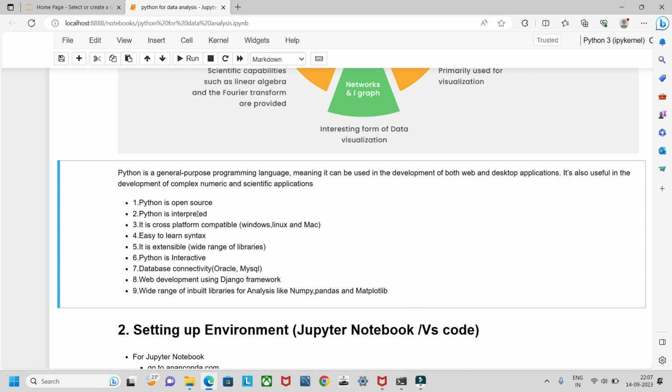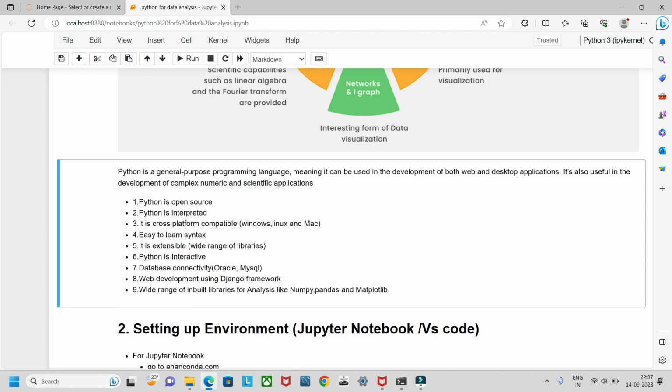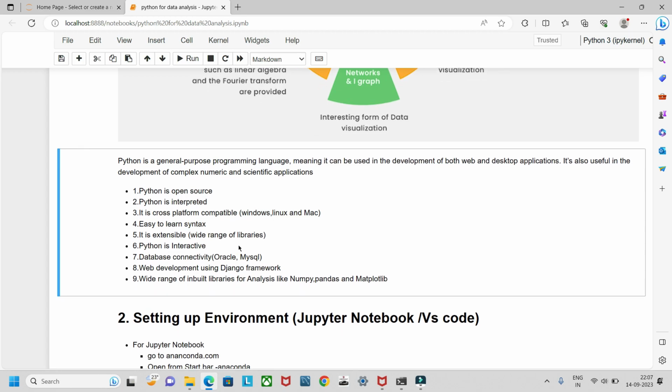Then it is an interpreted language. Interpreted in the sense that line by line it will give you the answer. In a compiled language, the entire code executes at the end, but in Python it executes line by line, so it will throw an error if there is one in that particular line, whereas with compiled you will get it at the end. It is also cross platform, in the sense it is compatible with Windows, Linux and Mac. It is easy to learn, and it is extensible, that means a wide range of libraries as we have seen above. It is also interactive, that means it is user friendly.